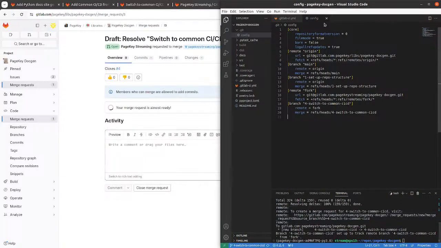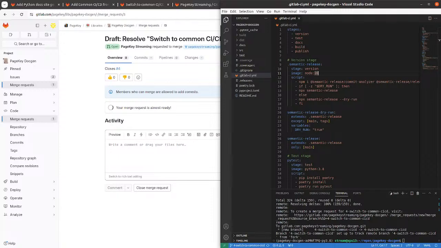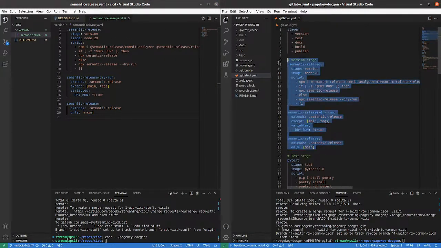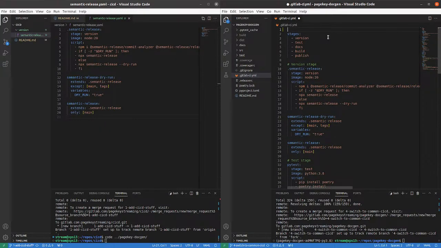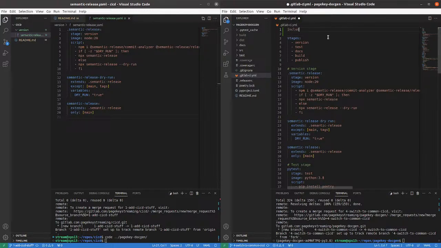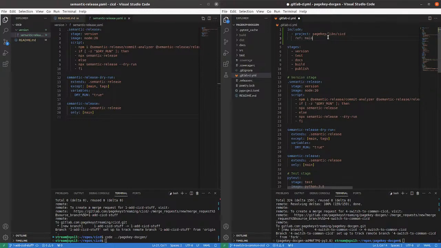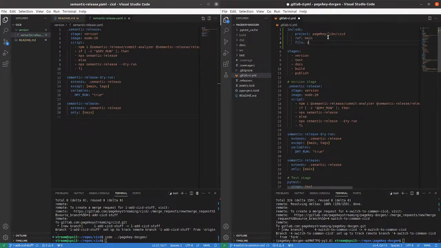So let's do it. Get back into the coding view here, and see what we can come up with. So, yeah, I'm going to replace this entire version stage with an include statement. So it's going to be include, project: pagekey/libs/cicd, ref: main, file: version/semantic-release.yaml.